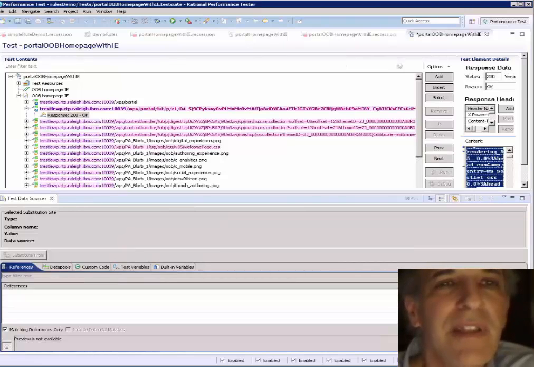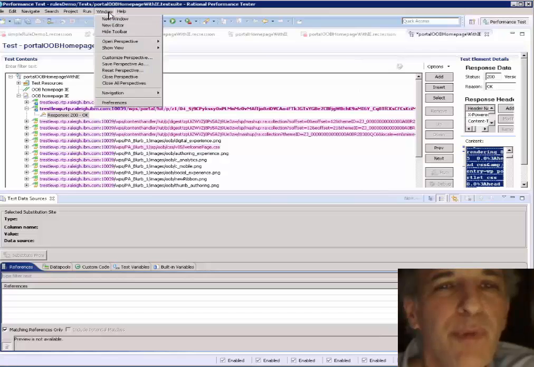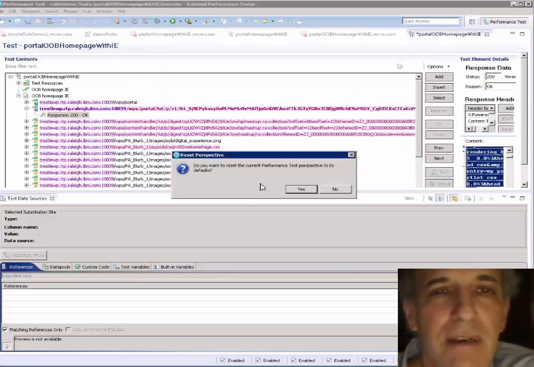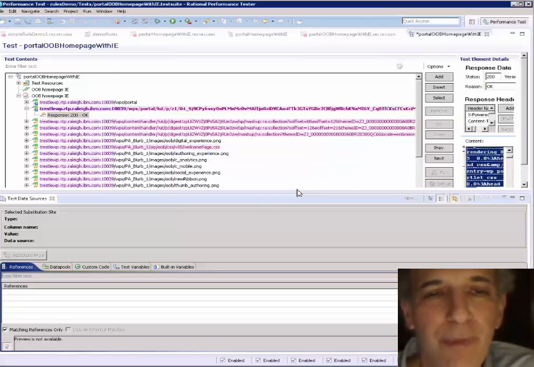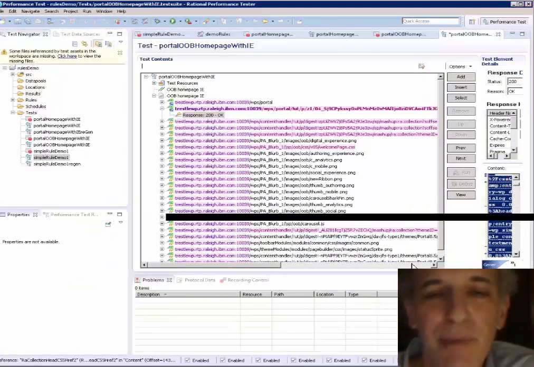So Eclipse has got this window, reset perspective. It says, are you sure? And then, boom, my workspace is back to the way it was originally, and now I can find my way around.